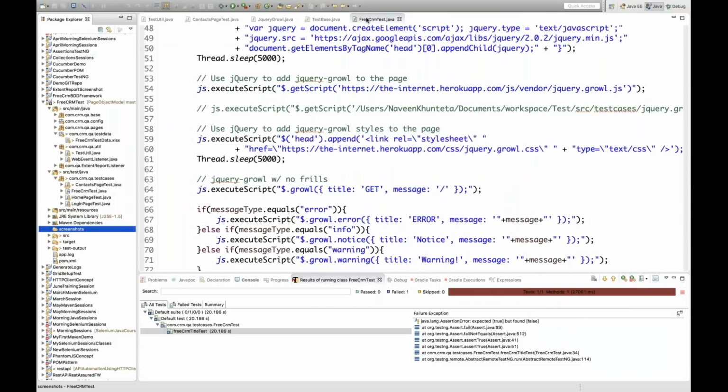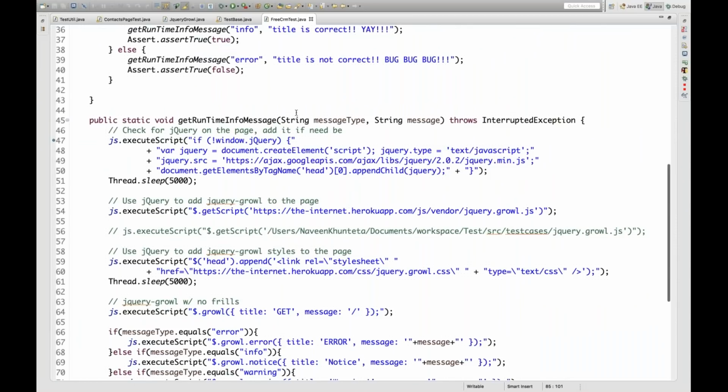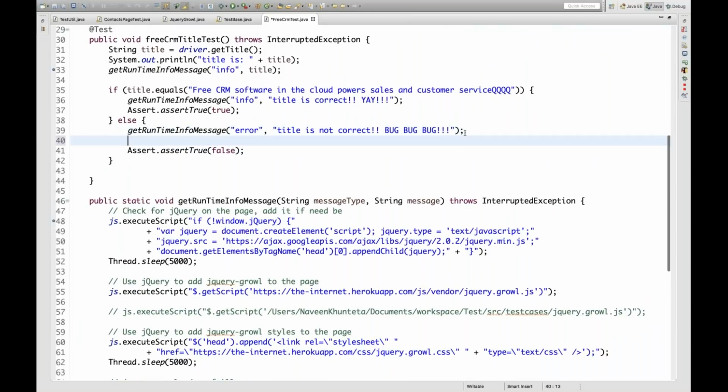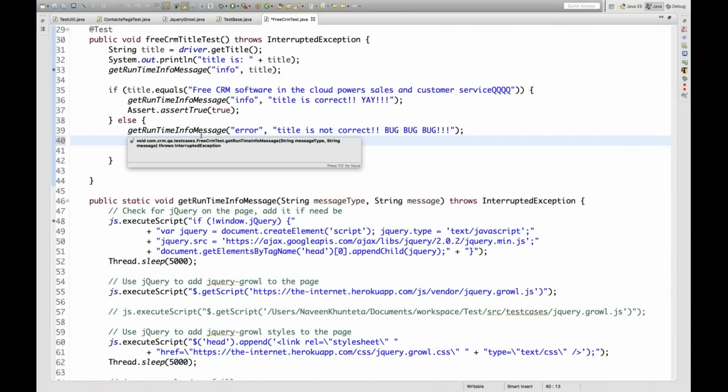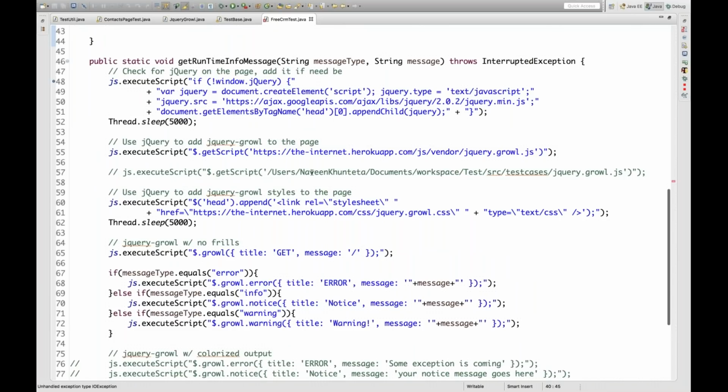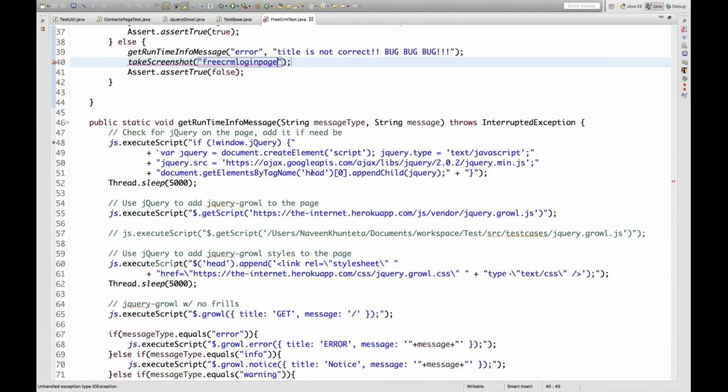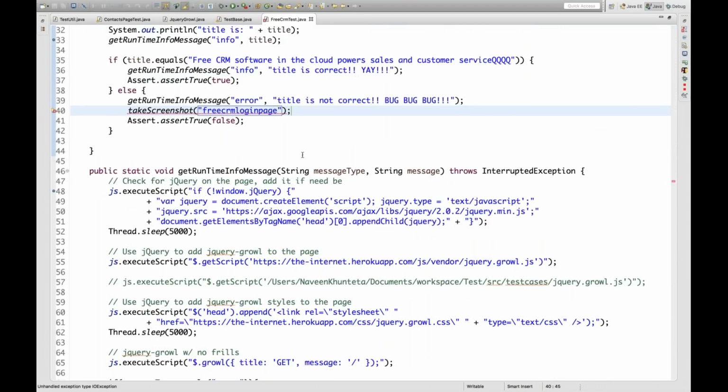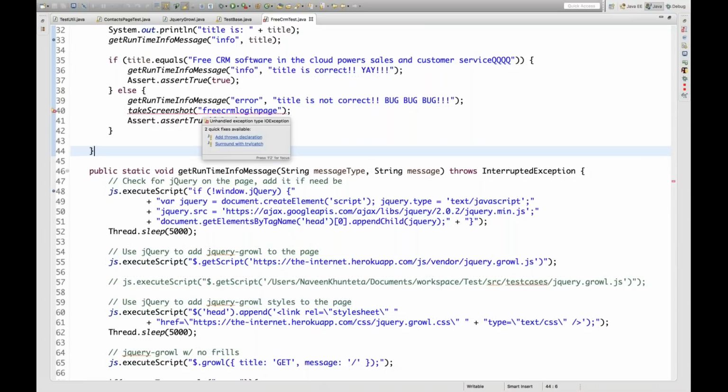So we will do one thing. Let me maximize this. Okay, this is really cool, I'm telling you. So first get the runtime message and immediately take the screenshot without wasting time. So let's see, take screenshot, and what is the file name? My file name is whatever we give as of now: Free CRM login page is the file name. And then add the throws declaration.